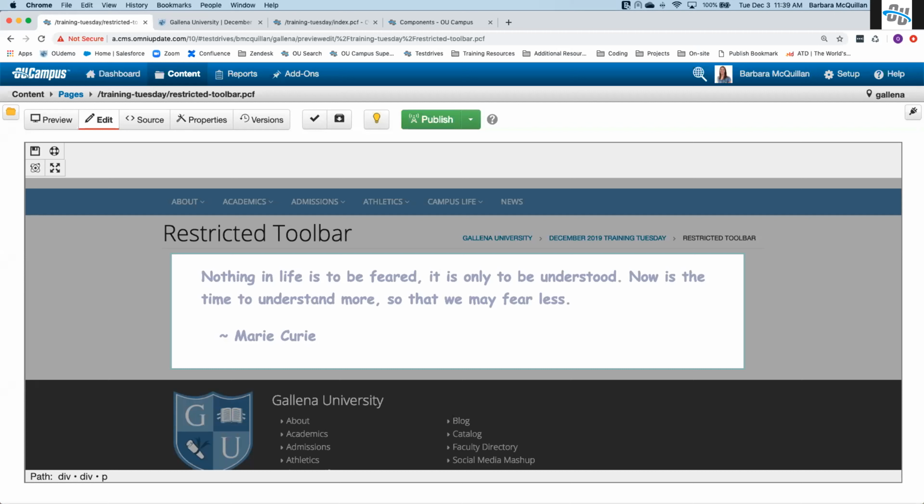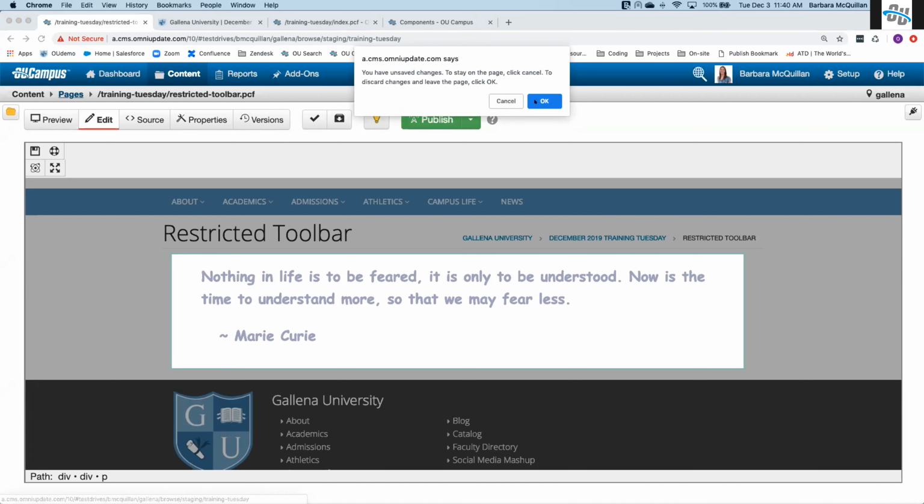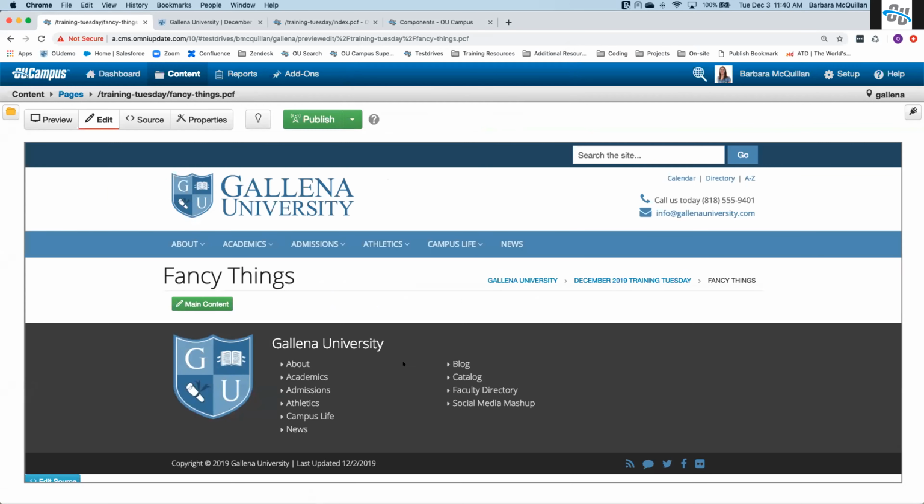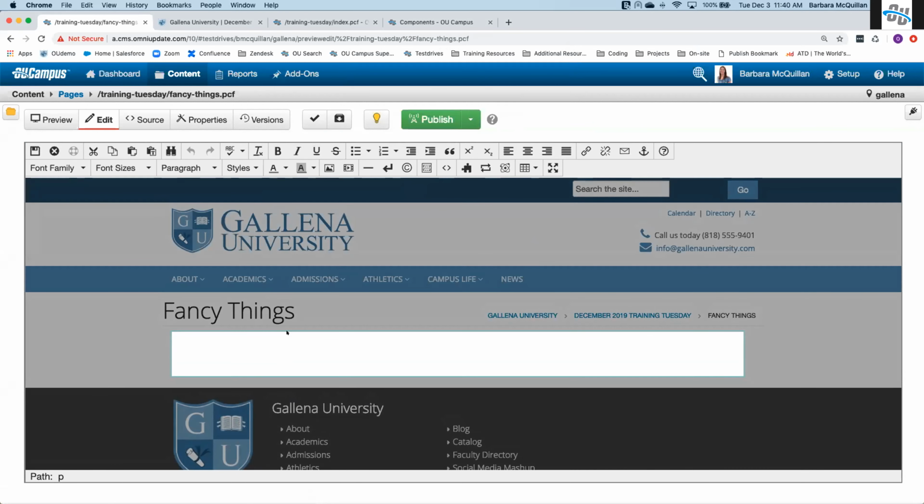All right, so that wraps up the things I wanted to show you about wrangling your editors. Let's talk about fancy things. Let's talk about extra things you can do inside the editor using components. So again, keep in mind, you should cross-reference these with your design and with your style to make sure that they fit with what your website is designed to be.